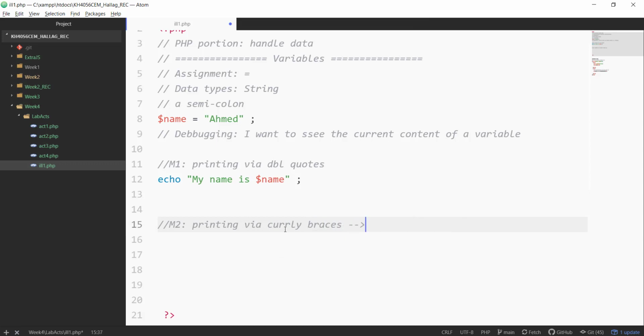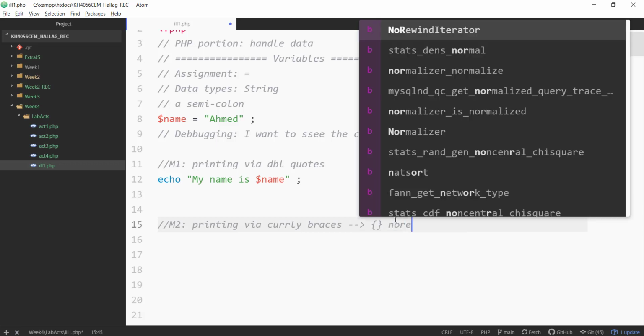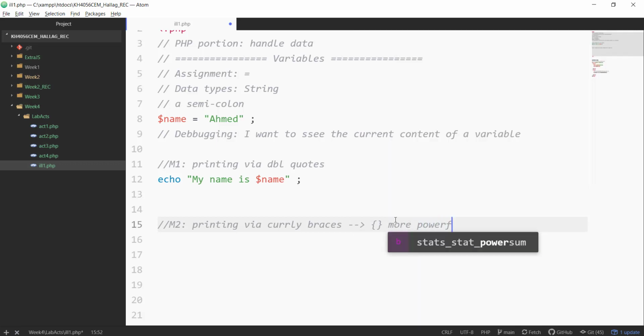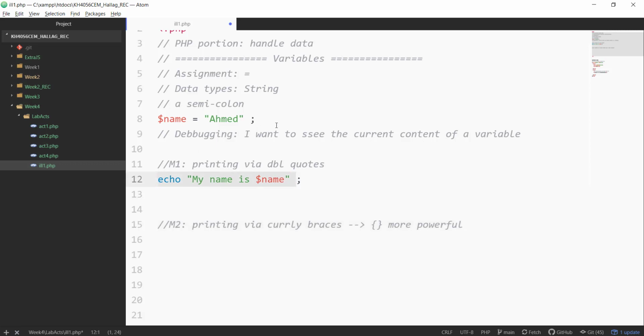Okay, and this is more powerful than only using double quotes, because later on you're going to see you have arrays, and maybe we're going to have an array called names, and maybe you want to get the first element of that, the first name in that array, right?